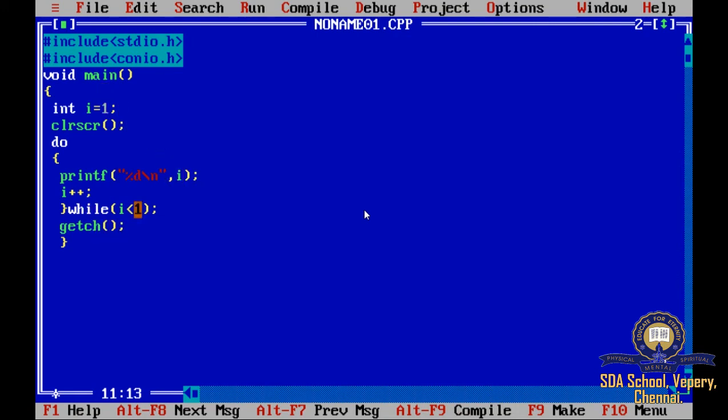Then only it will be checking the condition whether it is less than 1. So 1 is less than 1? No. The condition is false. So it will be coming out of the loop. So it will be printing once. But for the while loop, it won't print anything. Okay. So now let us see one example for loop.